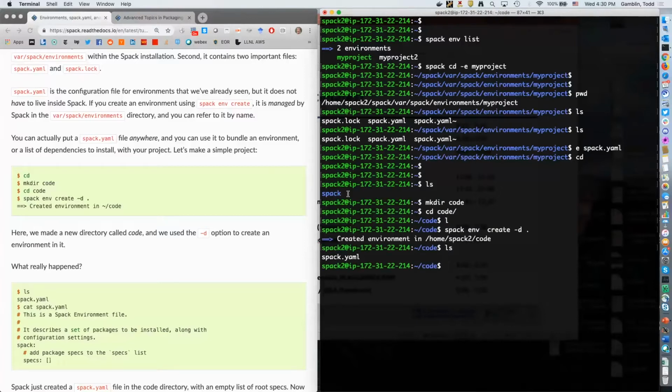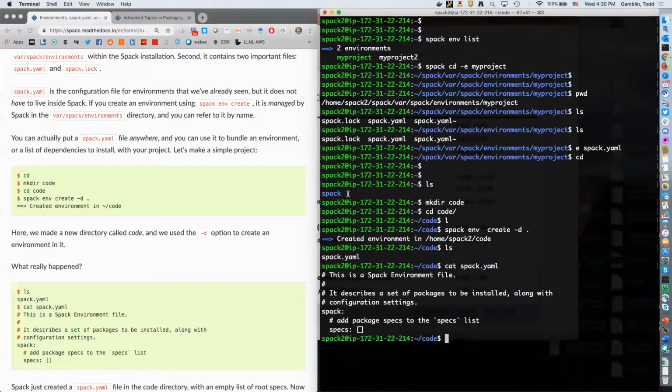And if I do an ls now, all it's done is just put a spack.yaml in that directory. I could have even written that by hand. And if I look at what's in there, it's just an empty environment, right? That's basically the specs list is empty. There's no other configuration associated with it. This is where I would add packages if I wanted to add things to this.